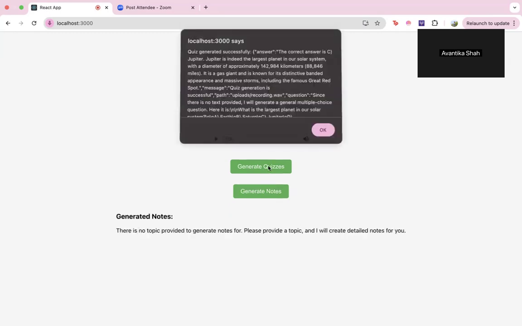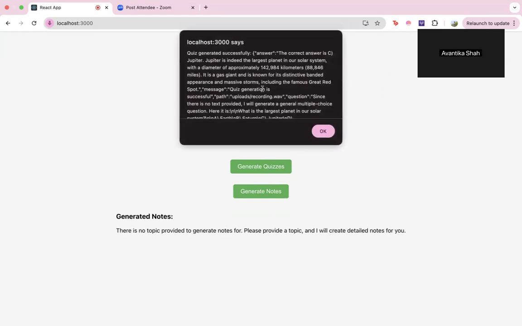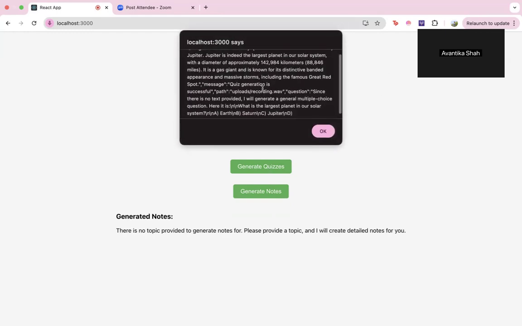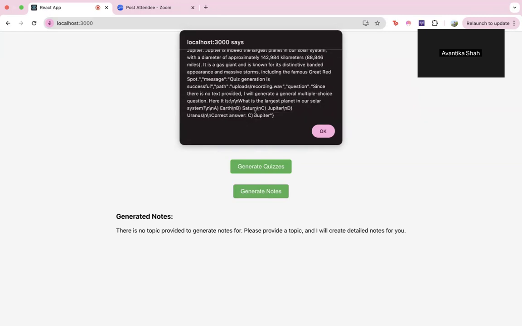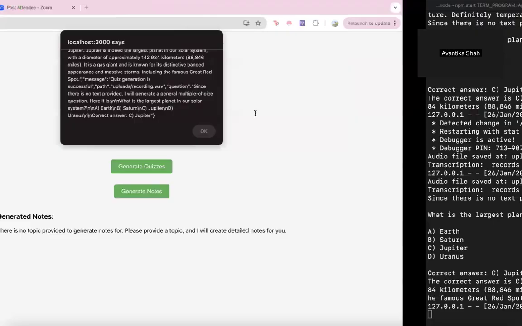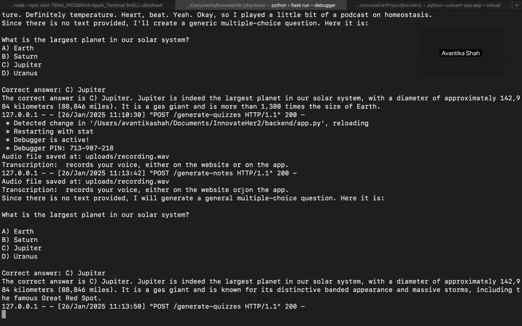And if you press generate quizzes, now I didn't give it any information, so I wasn't sure what to generate a quiz on, but it gave a default quiz on what is the largest planet, as well as an answer and options. You can see that in the terminal over here. It was able to transcribe my voice, and from that, it tried to produce a quiz, but it didn't have much information.